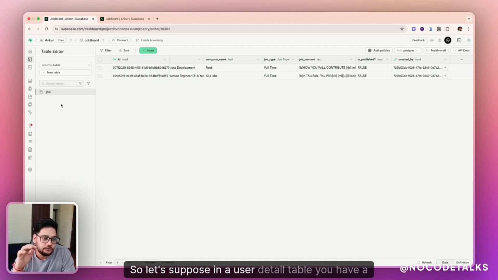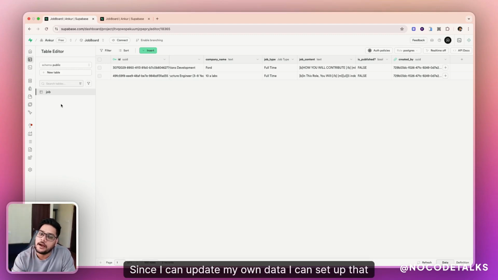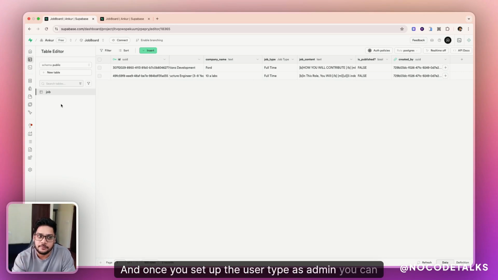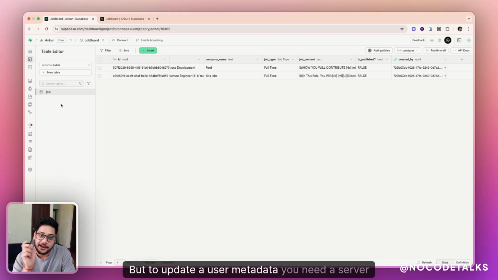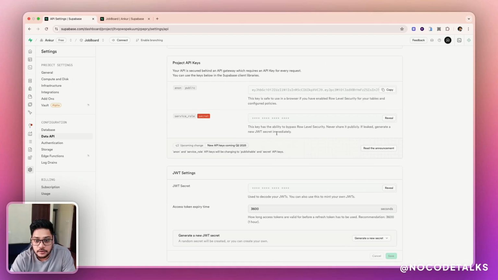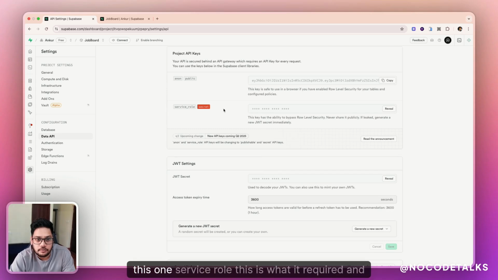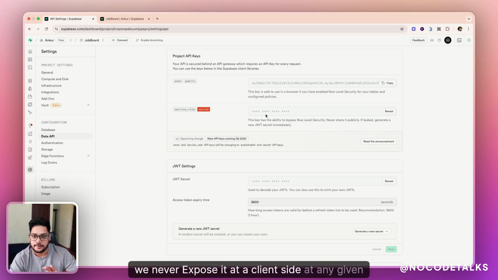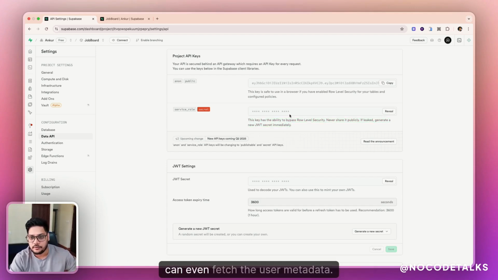Why? Let's suppose in a user detail table you have user type as a normal user. Since I can update my own data, I can set that user type as admin. And once you set the user type as admin, you can edit any job, any table, anything. So that is wrong. But to update user metadata, you need a server token. If you remember, we talked about the service role secret. This is what you need. This one or this one? Sorry, this one, service role. This is what is required, and we never expose it at the client side at any point of time. If you read it, this key has the ability to bypass row level security, and by using this key you can even fetch the user metadata.